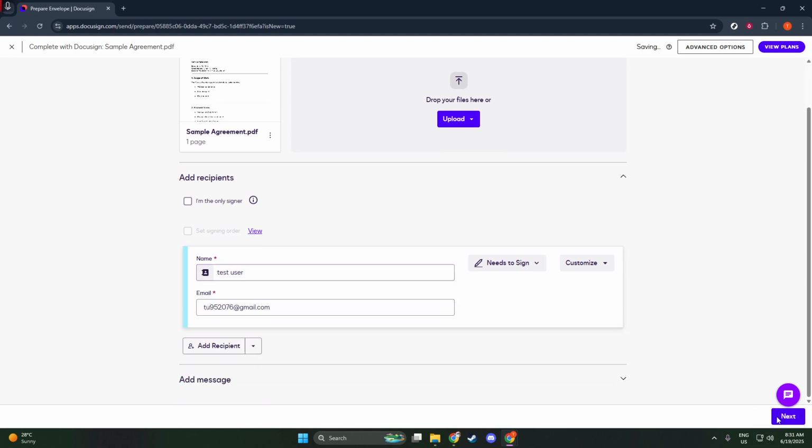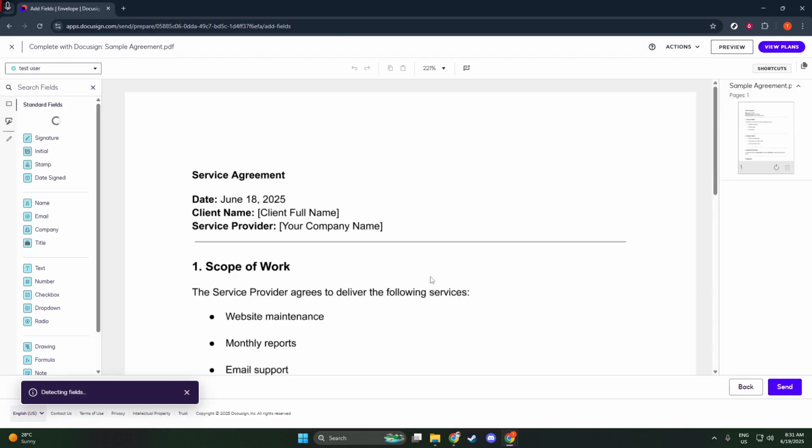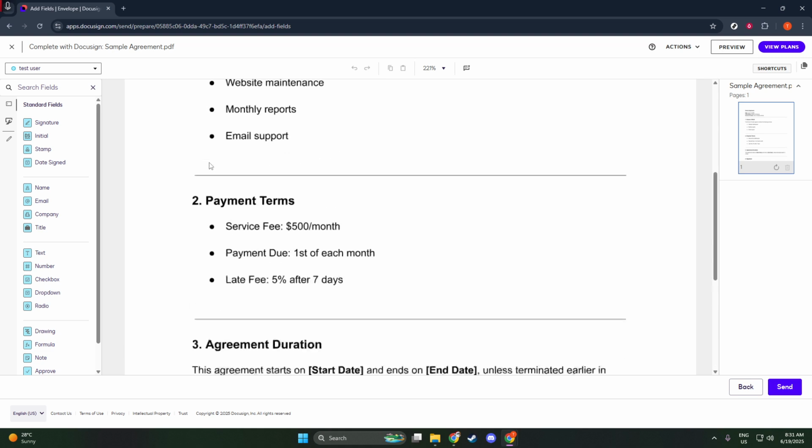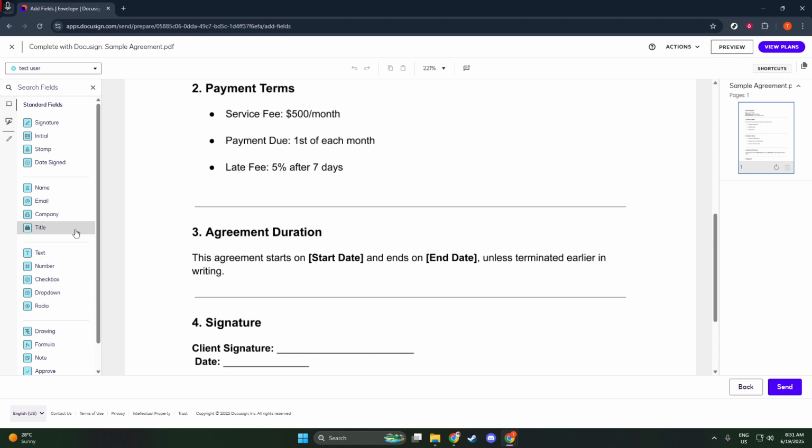Here you'll be adding your recipients, those who need to sign the document. Enter the name and email address of the person who needs to receive the document. If you're the one who needs to sign it, select Needs to Sign and provide your own email address. With your recipients set, the next step involves placing the signature fields.